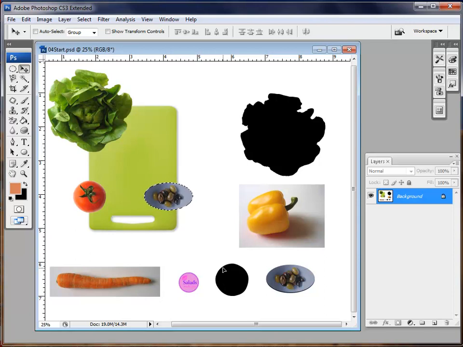We'll stop right there. We'll come back with more geometric selections, and we're going to work with the button.